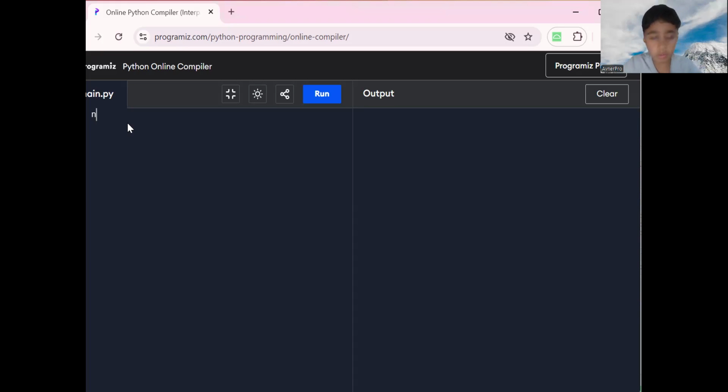So numbers equals an empty list. Number underscore of underscore numbers equals int bracket input bracket quotation marks enter your number of numbers. So we can copy it.